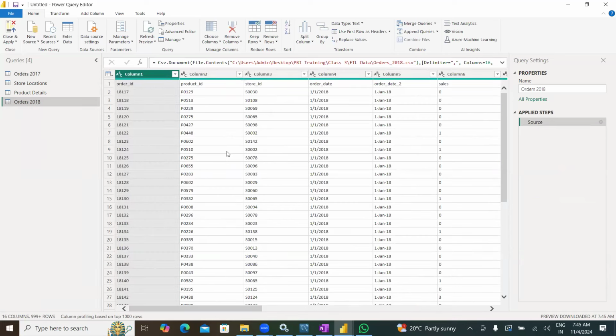Now, if you have a look at this table, there is some transformation that you want to do with it. What's the first thing that comes to your mind? Yes, use first row as headers. So I'll use first row as headers.